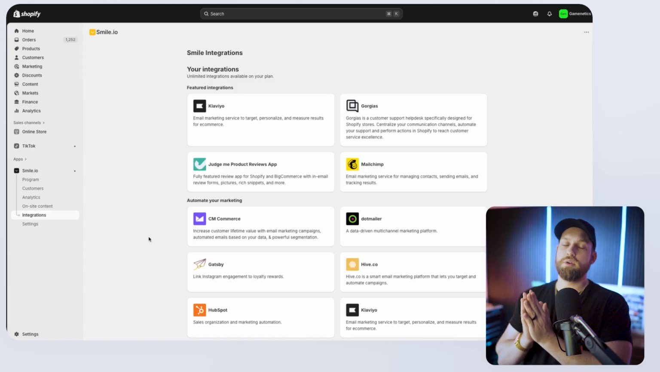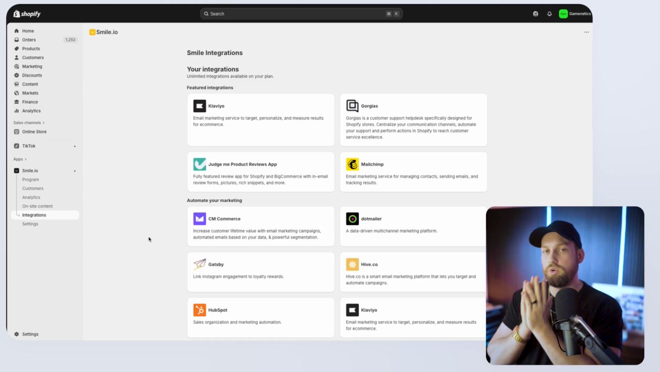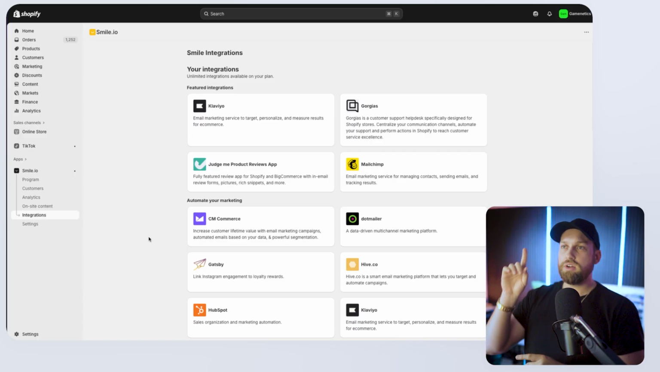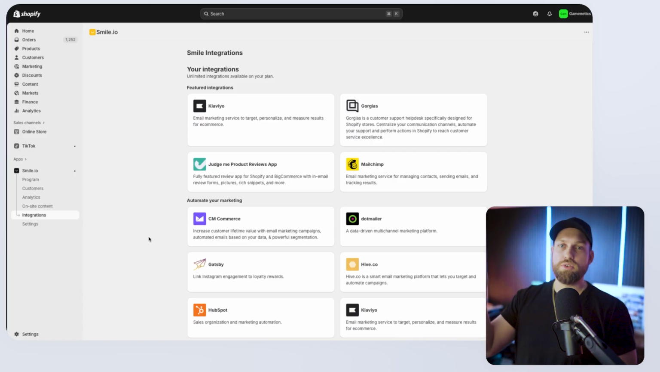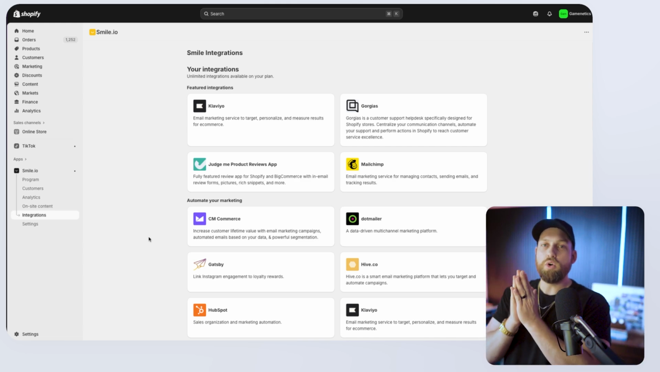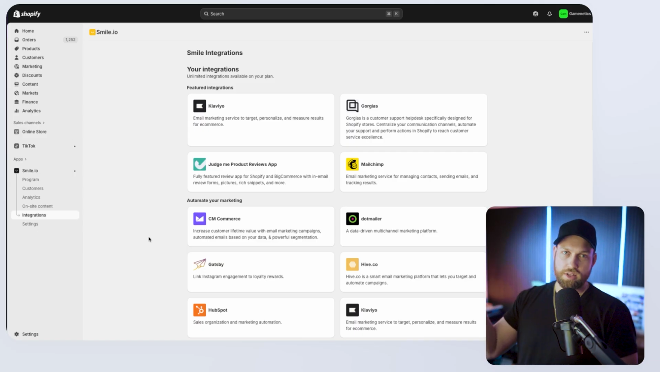And the biggest thing that I want to point out here is you can integrate your rewards program with your SMS and email. In the next video that'll be linked up here, we're going to do a full walkthrough of how to set up Smile with Klaviyo so you can automatically set up your flows and personalize your customer experiences so much better using Klaviyo. So go ahead and watch this video right here to set that up.